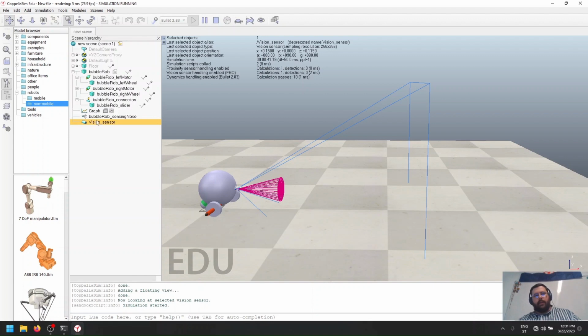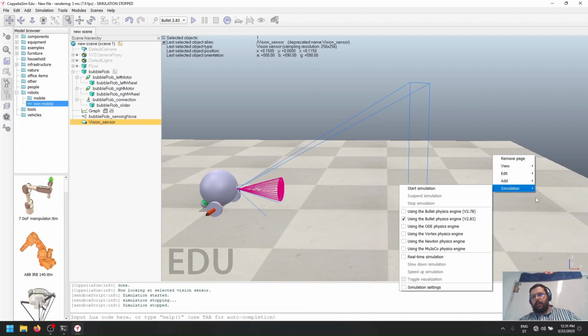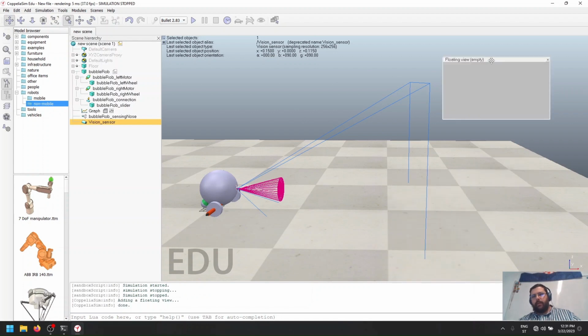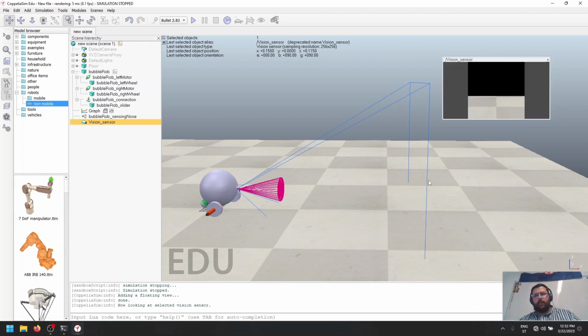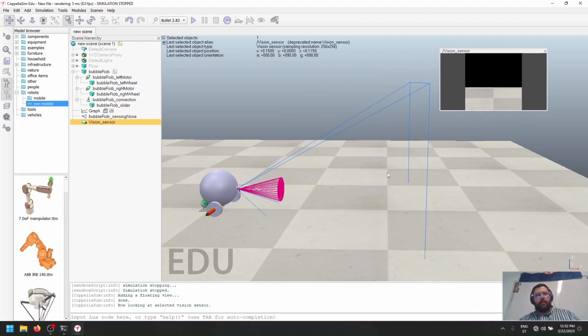So after we have added our vision sensor here, we need to add a view that's going to let us see what's going on. So we're going to right click onto our scene here, and we're going to add a floating view. The floating view is currently empty, so we're going to right click on it, and we're going to go under view and select associate view. We select the vision sensor, so we have a vision sensor here.